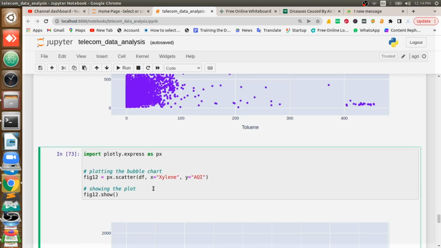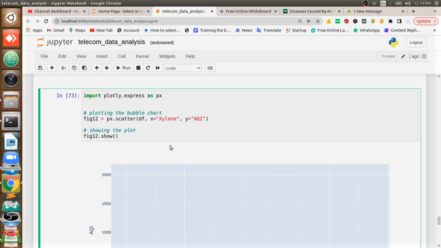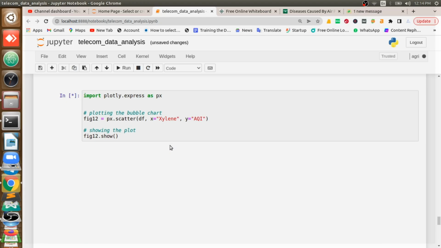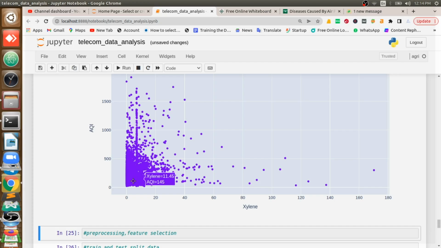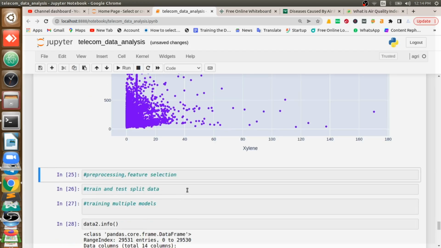So xylene and AQI. Here also you can see this is also an x equal to y like structure. It means with xylene there is a bit of increase of AQI. These things, xylene and toluene, they are produced very less. Even though they are produced very less, they are affecting the air quality index with high impact. So controlling this is the task.